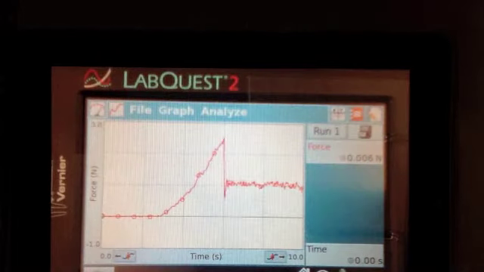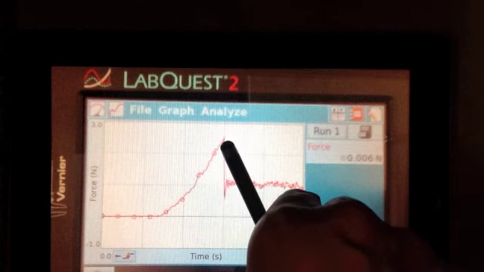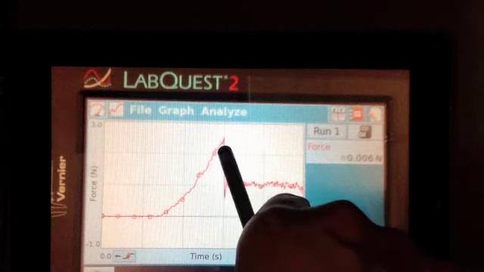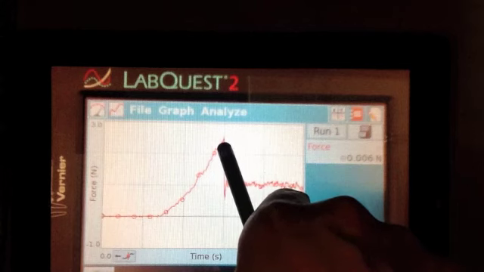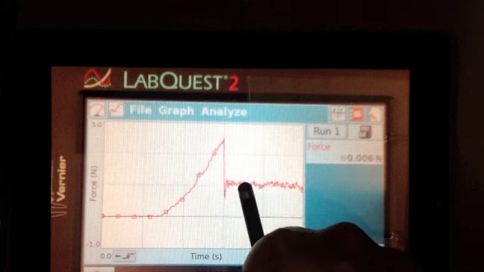Once you've done that, you should get a picture. It looks like this. I pulled slowly and slowly and slowly, and then all of a sudden it moves and the force drops. So there's two parts. This is the force it took to get it started in the first place, and this is the force that it took to keep it moving.